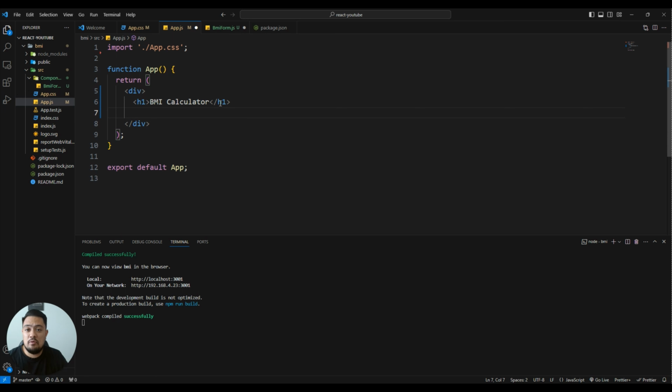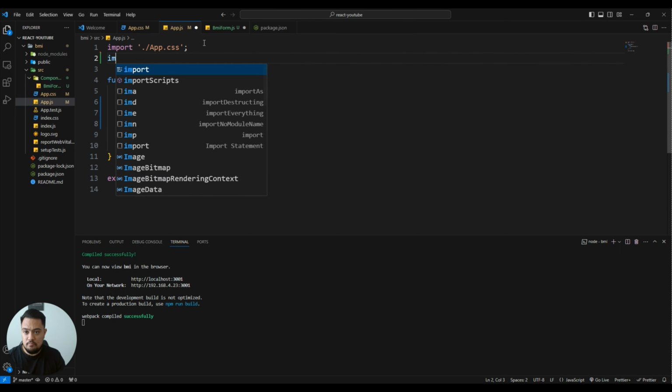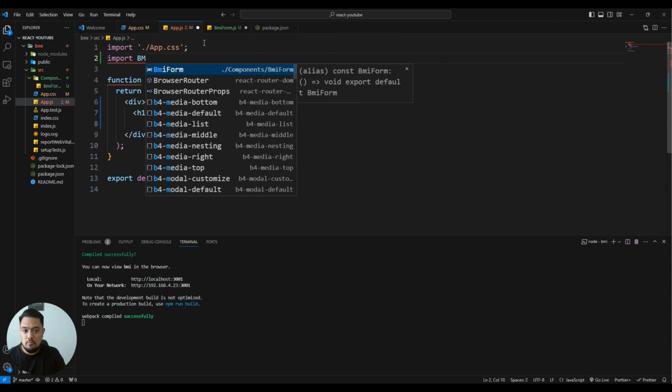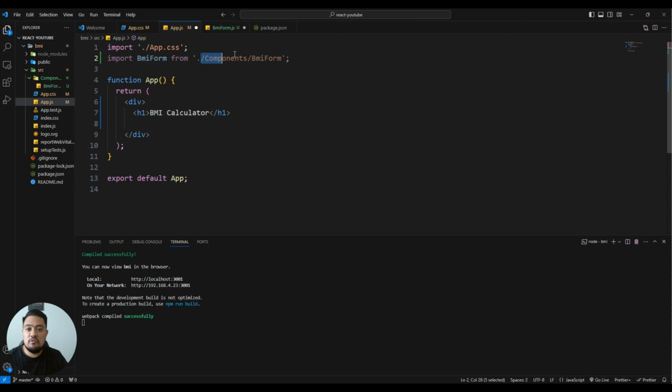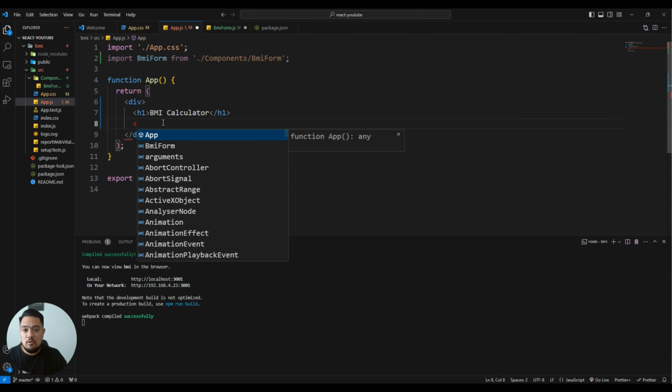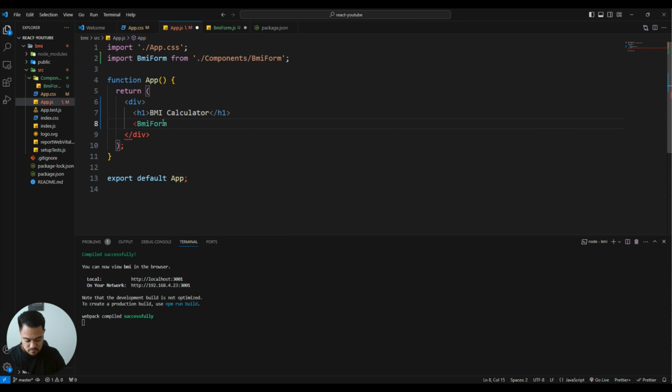And now I can go back into my app.js and import it in here and make it a child of this app.js. So let me go ahead and import it from my components directory, and then this is my BMIForm. So if I click on it, I'll go in there, and then I'm going to give it its own JSX tag, BMIForm, and now my parent component can inherit the BMIForm, which is the child.